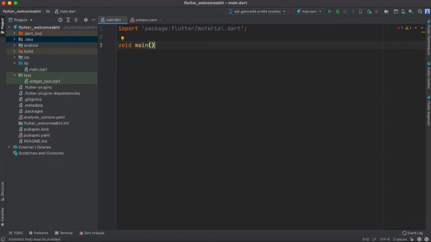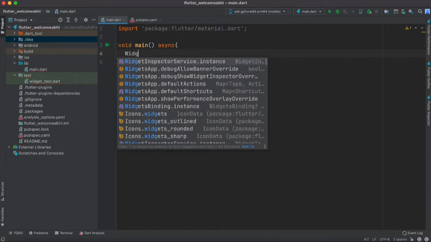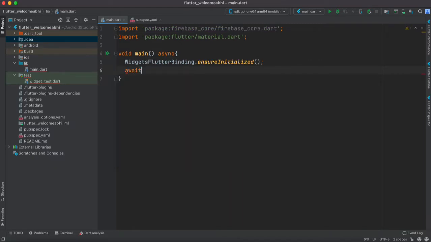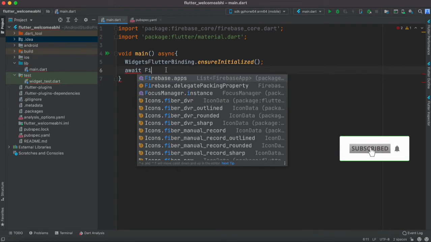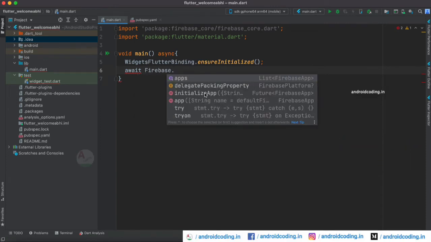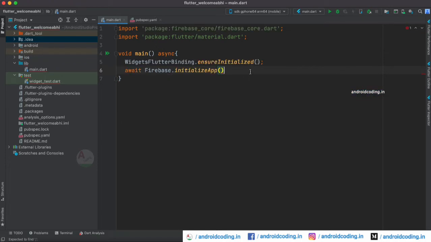Within the void main you also need to initialize Firebase to make use of remote configuration data within your application. So this void main is of type asynchronous for this process to be done. Now WidgetsFlutterBinding.ensureInitialized, and now you need to initialize Firebase here. Make sure you add await here and Firebase.initializeApp. You need to initialize before making use of Firebase services in your application.